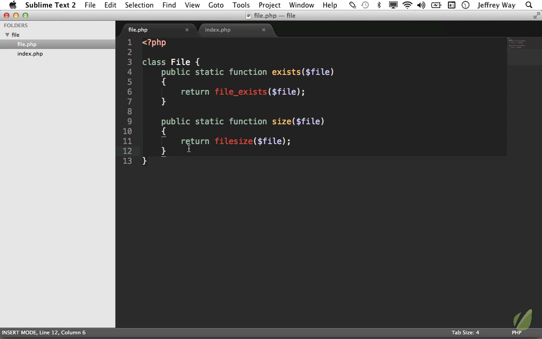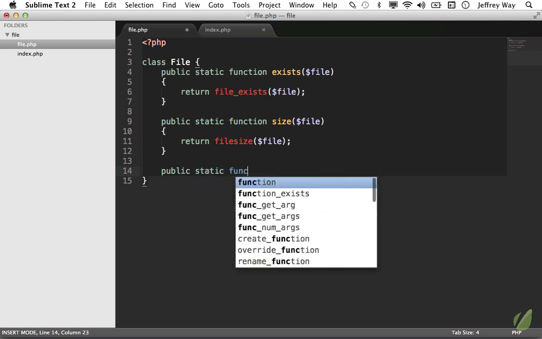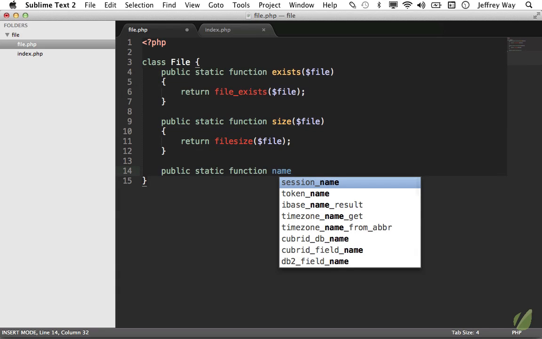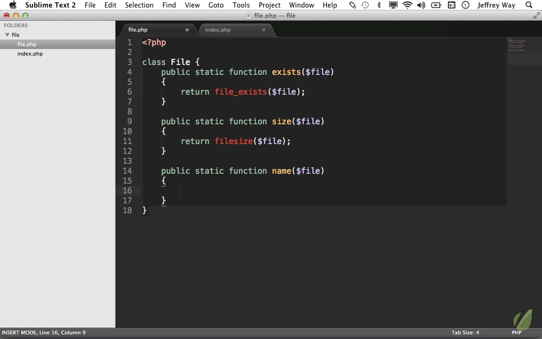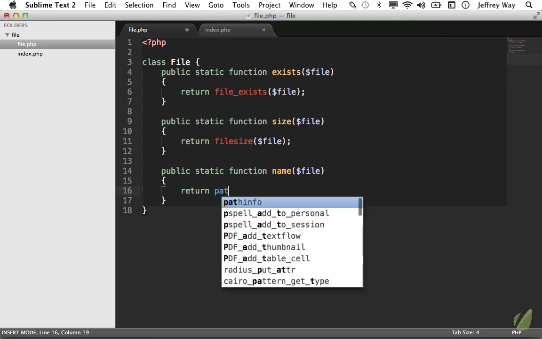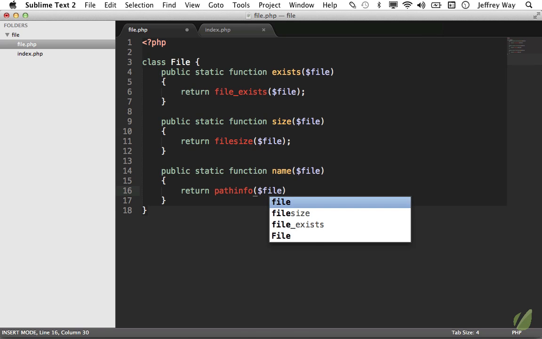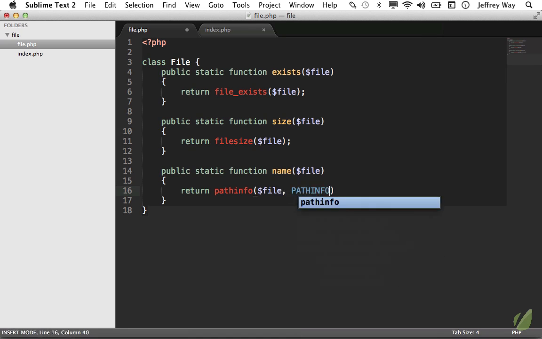Let's also figure out what the name of the file is. This can be helpful. Public static function name. So you'll pass it the name of a file, and it's going to return what the name is minus the extension. Now, if you can't remember how to do this, refer back to our file chapter, and you'll remember that we can return pathinfo for the file, and we specifically want PATHINFO_FILENAME, like that.